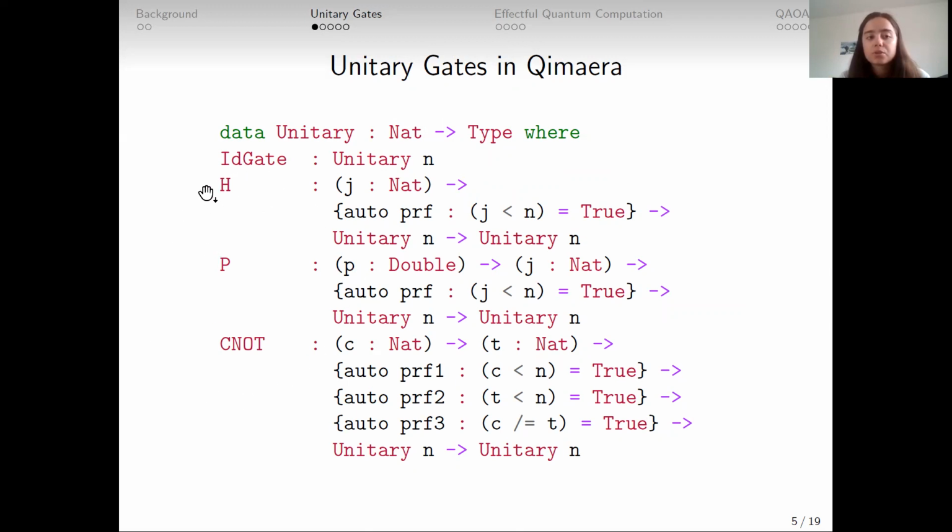So with the first constructor here, the Hadamard gate, we just have to specify the index of the wire on which we want to apply the gate. And then the compiler takes an implicit proof that this index of wire actually exists. So we cannot apply a gate on a wire that does not exist, which is materialized by the fact that this index j has to be smaller than the overall size of the circuit.